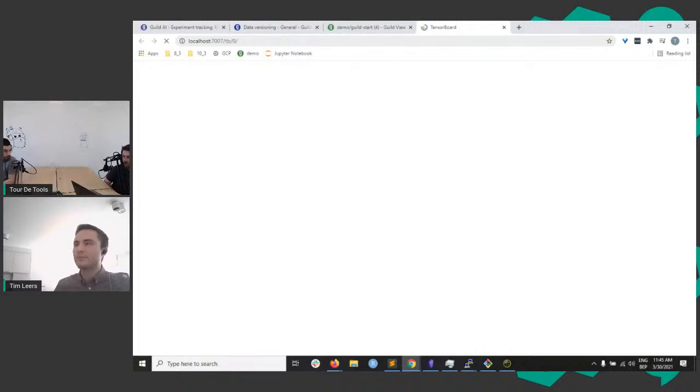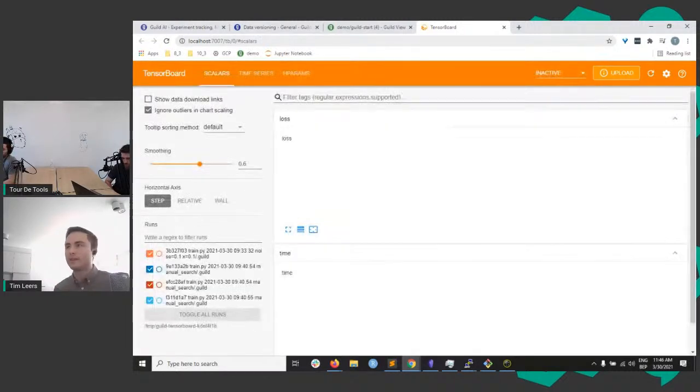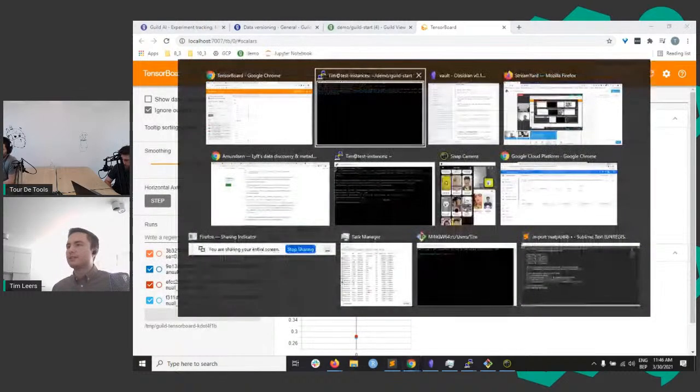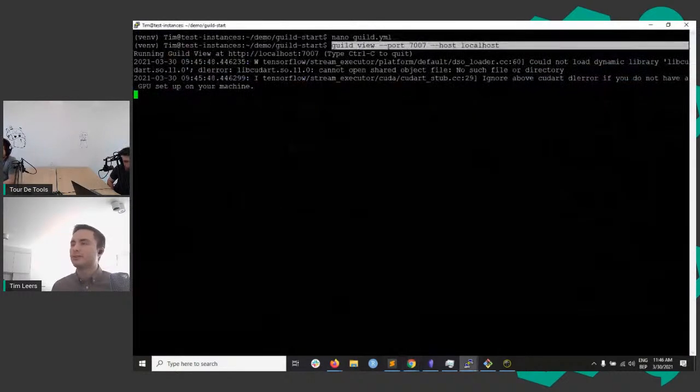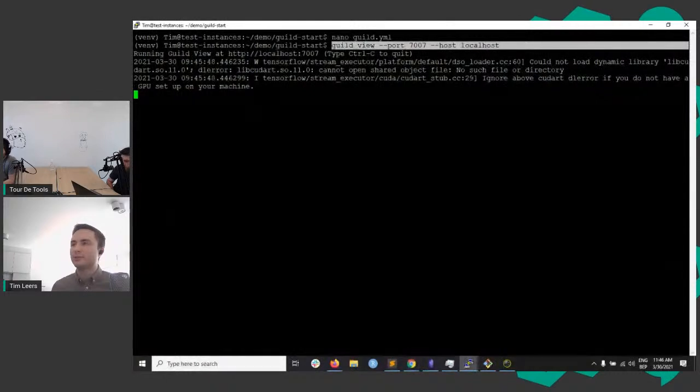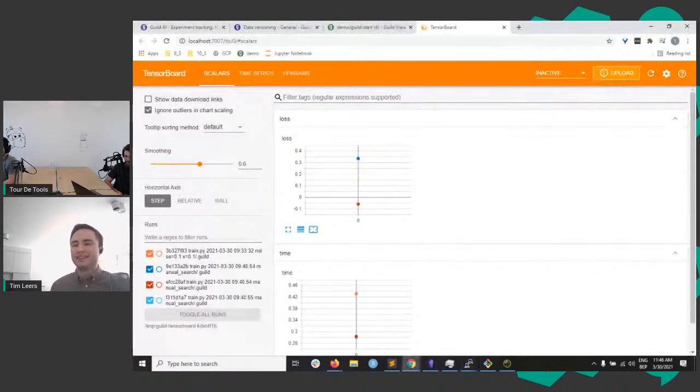Just while this is starting, how did you start that UI? How did you access that UI? So what I did is I ran this command here. So guild view, that works out of the box as well. I'm right now running it remotely, so that's why I need to do the port forwarding. Okay, that's good to know.